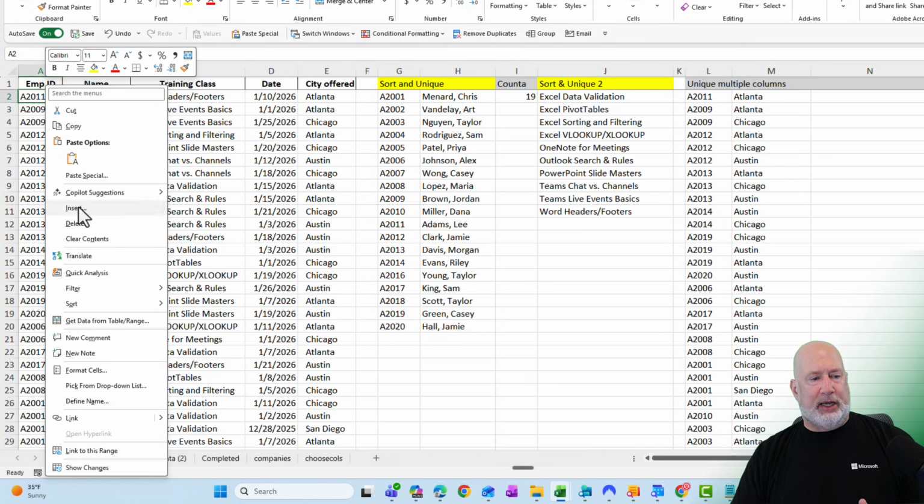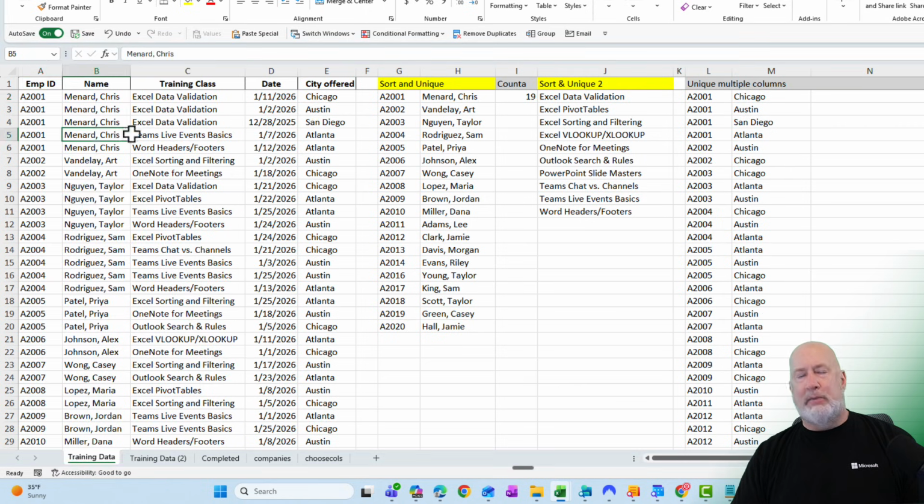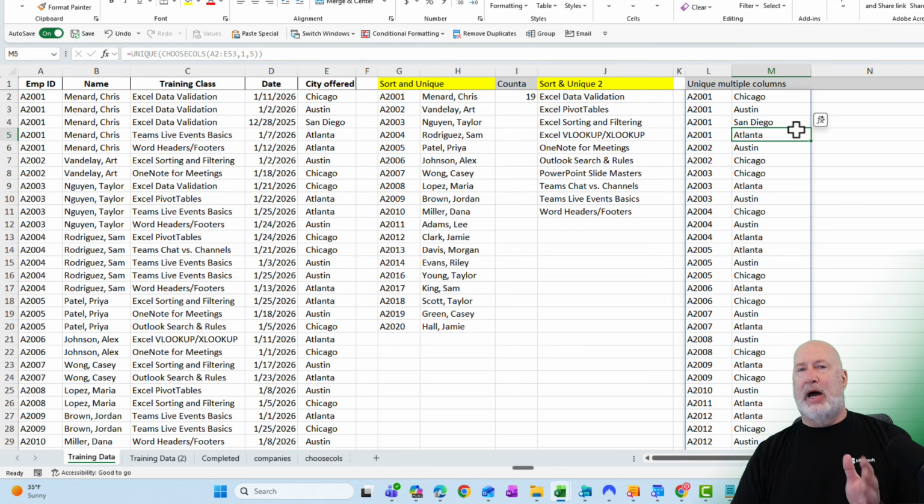Let me just go and change this real quick so I can show you this. Let me sort this. So if you look at me, I've got myself as the very first employee ID, and I have Atlanta listed here twice. But over here for me, it shows Atlanta just one time. So that is what it's doing. And it is pulling from non-adjacent columns with the choose columns function.